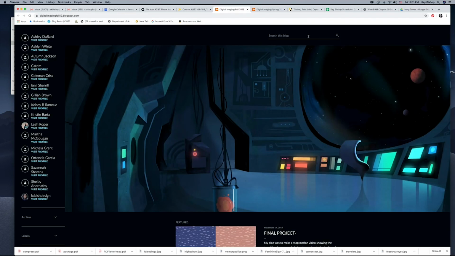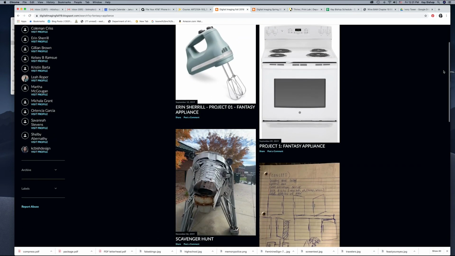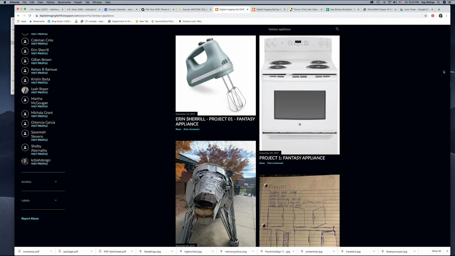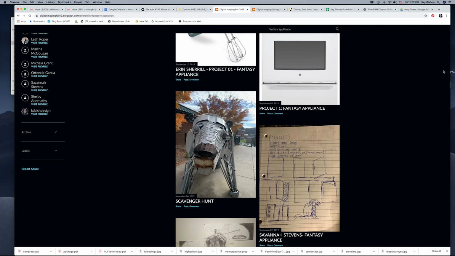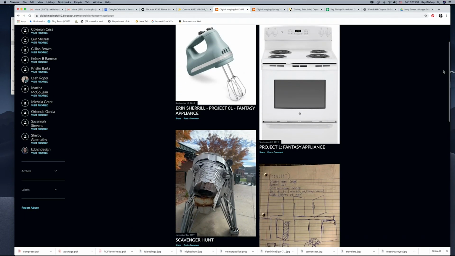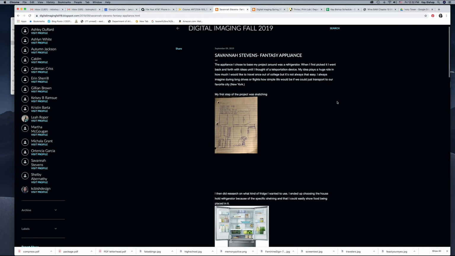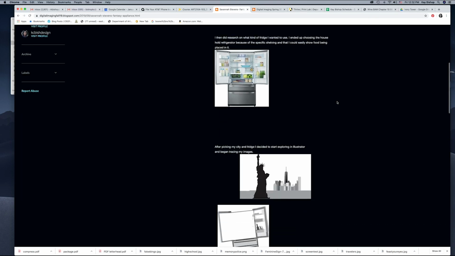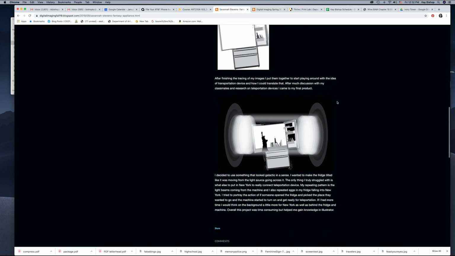If you type in the search, you can type in fantasy appliance and you can see some of the objects there. You want to choose the object and then post that as part of your process work, either photos, you can shoot photos of the object. I prefer if it's something that you have access to, but if not, you can find an image online. Here's an example, just going through the process: this is a refrigerator, and then turning that appliance into something else, something that's placed in a fantasy world.